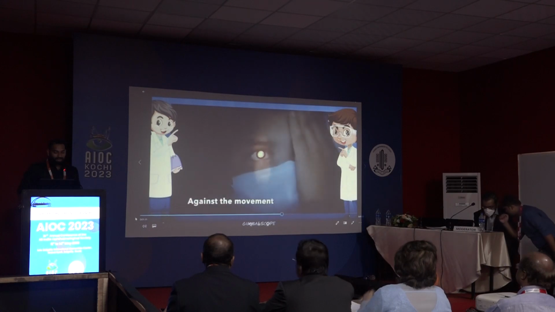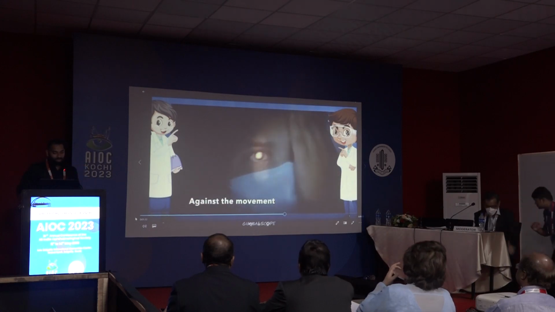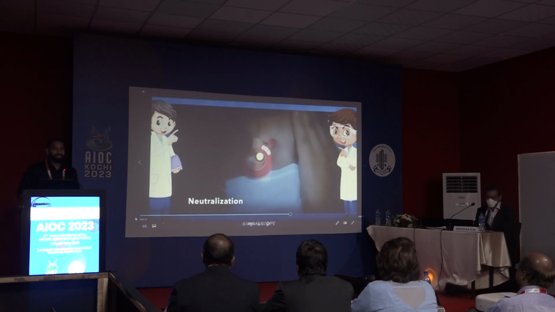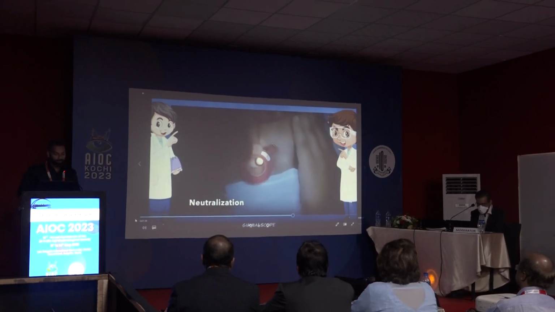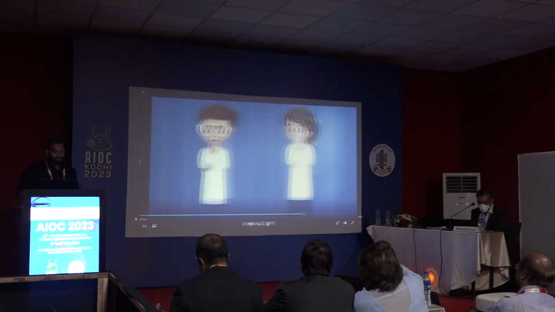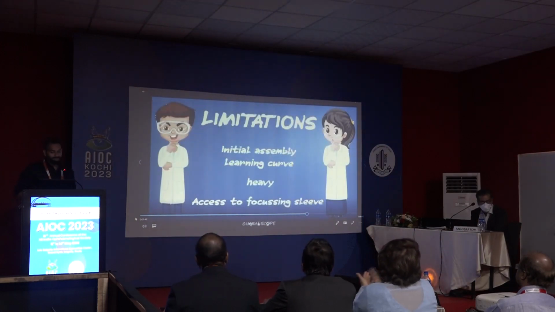You can see how against the movement is well demonstrated here. This is the neutralization point, and this is a scissor reflex. So all these are very simple. It's a very frugal and very easy thing to do.